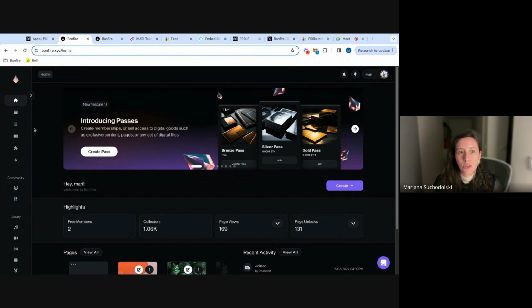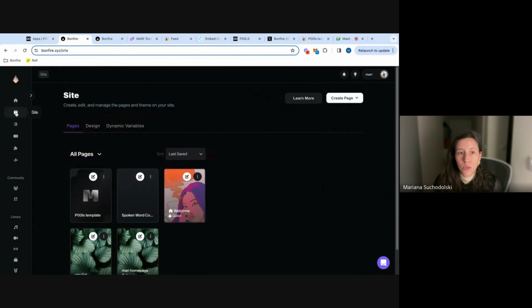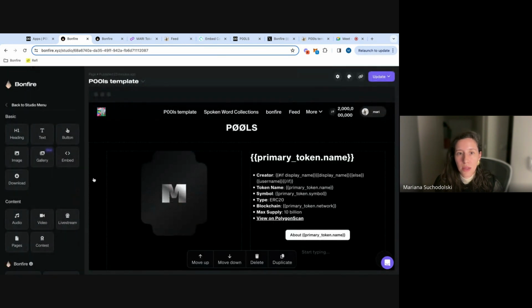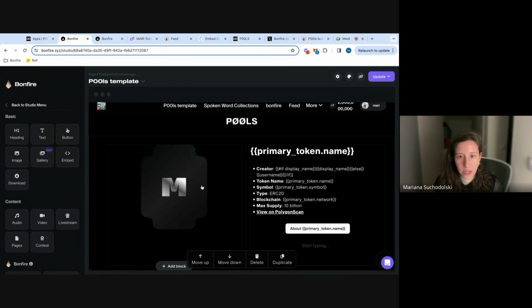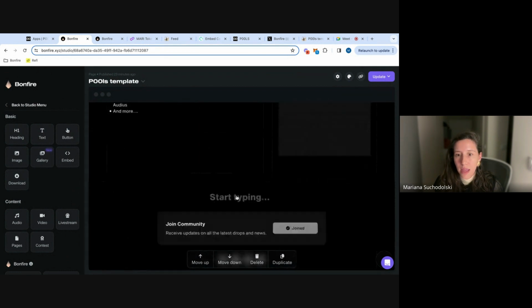Now let's zoom in again. So we're going to go back to where we were, which was in site. And I'm going to click to edit a page. So all of your pages will live over here. We were just looking at that pools template page. Let's open it up again.